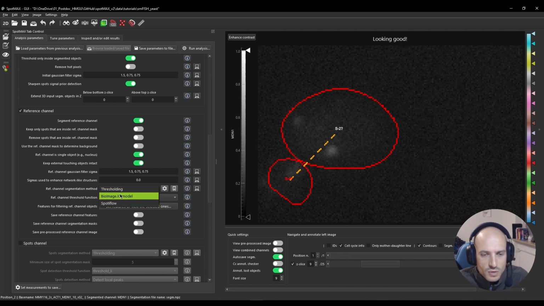And then thresholding and the BioImage.IO model. Thresholding means we use any of these thresholding methods. By thresholding, a single threshold is selected as the intensity threshold, so that everything above that threshold is considered reference channel mask, plus some post-processing. Like if it's a single object here, then the mask will be a single object, so there will be some post-processing. But mainly the segmentation is based on thresholding, and these are all the values.